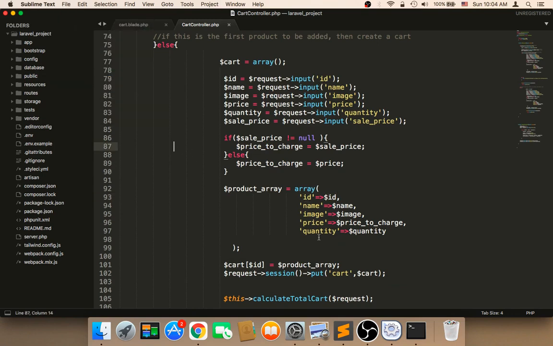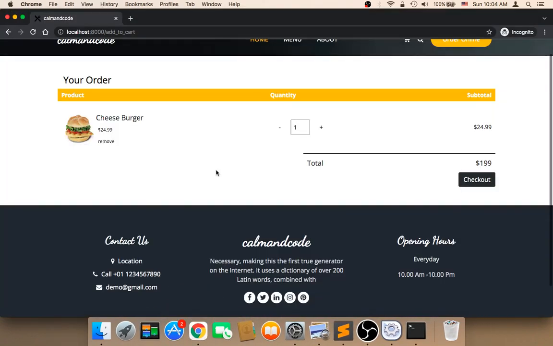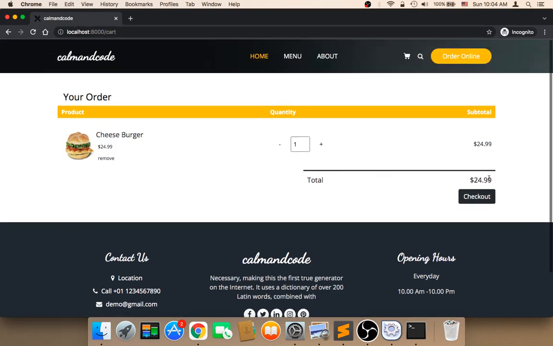So I'm going to head on over to the browser to test. So now in the browser, let me go to the cart. I'm going to say here cart, and let me hit enter. And as you can see now, it's going to get the total. The total now is 24 because we have only one product.